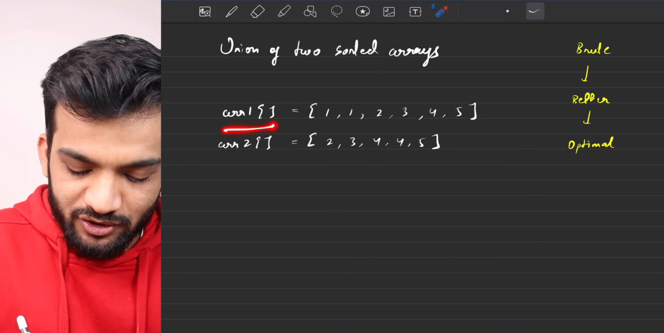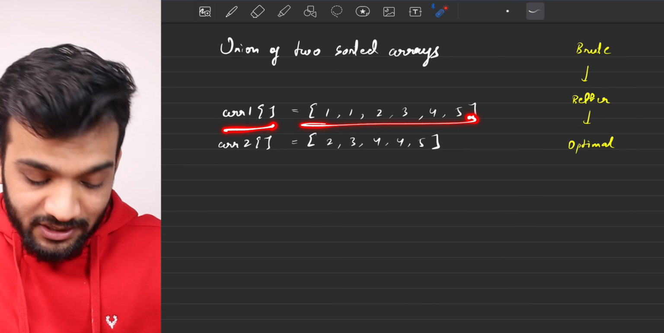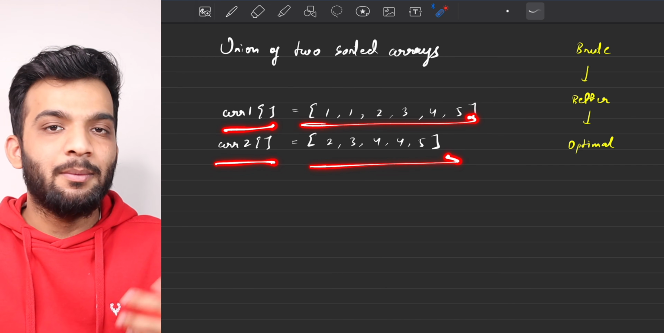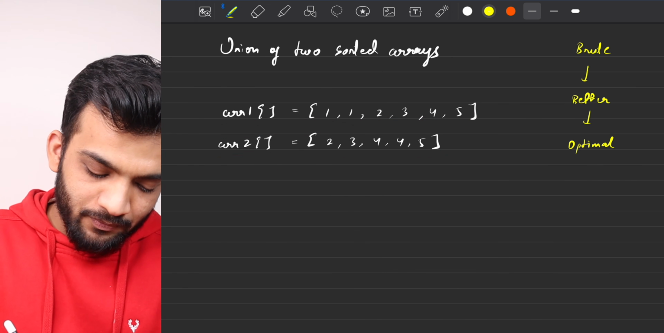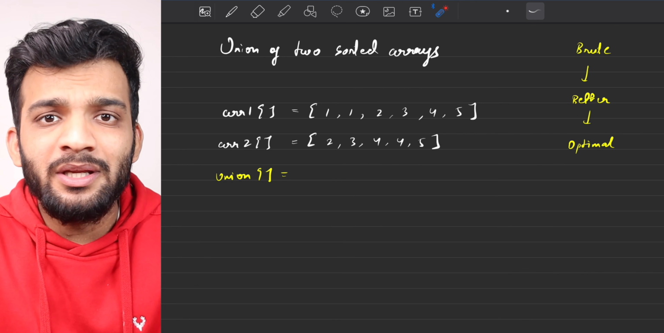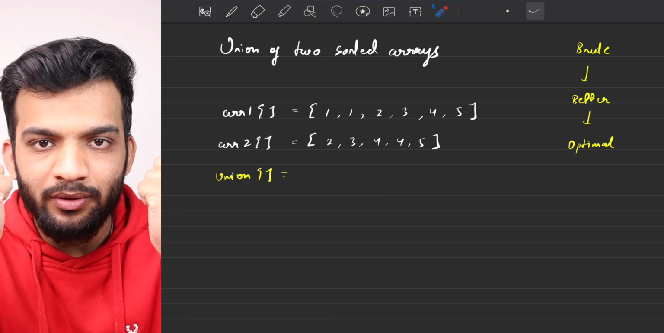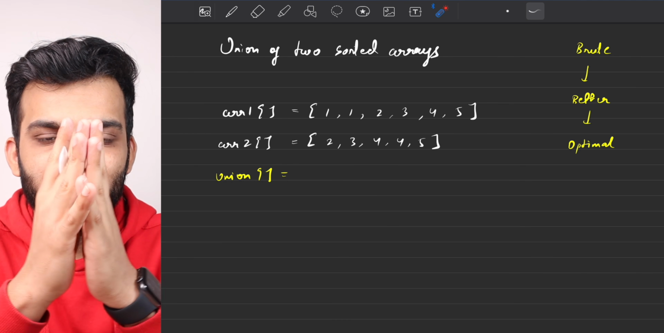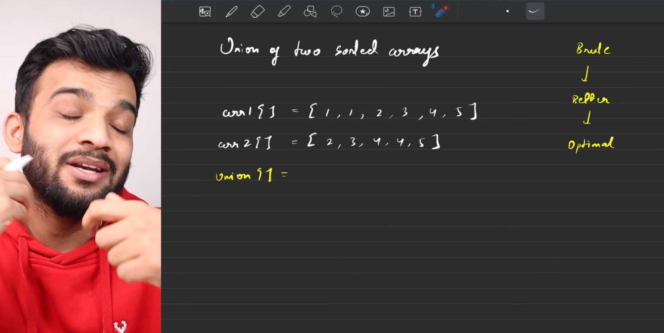So this is array 1, which is sorted in itself, might have duplicates. Array 2 sorted in itself, again, might have duplicates. So what you have to do is, you have to give me a union array. What is the meaning of union? It's basically you're given two arrays and you just add them up. But you do not repeat anyone.